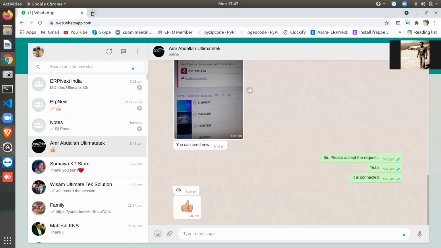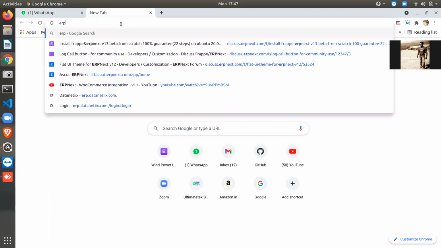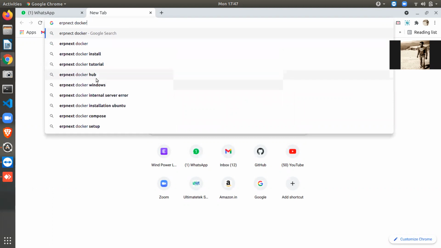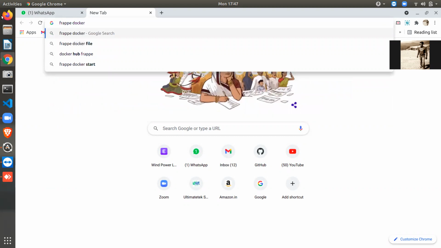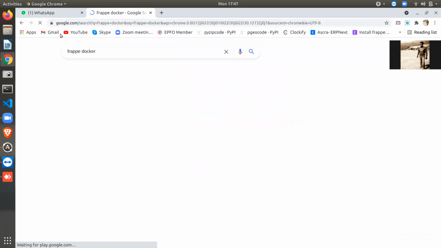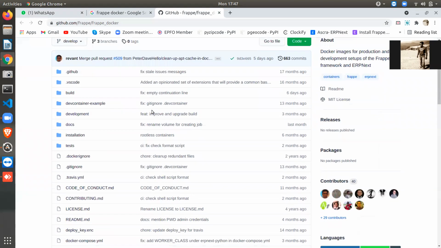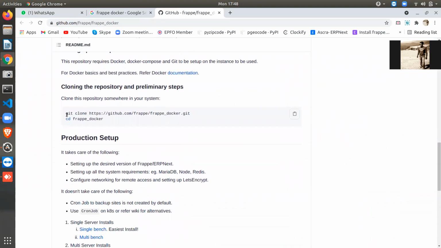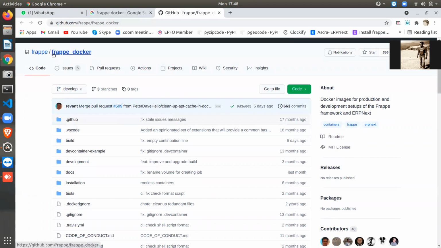So I'll show you that link. ERPNext Docker, Frappe Docker. So this is the documentation we need to follow. As they mentioned in the documentation, we need to clone this code from their repository. This is the repository they have created in GitHub.